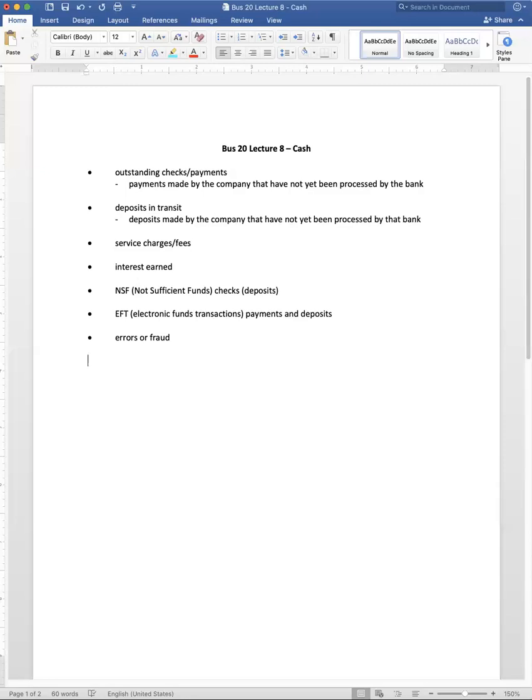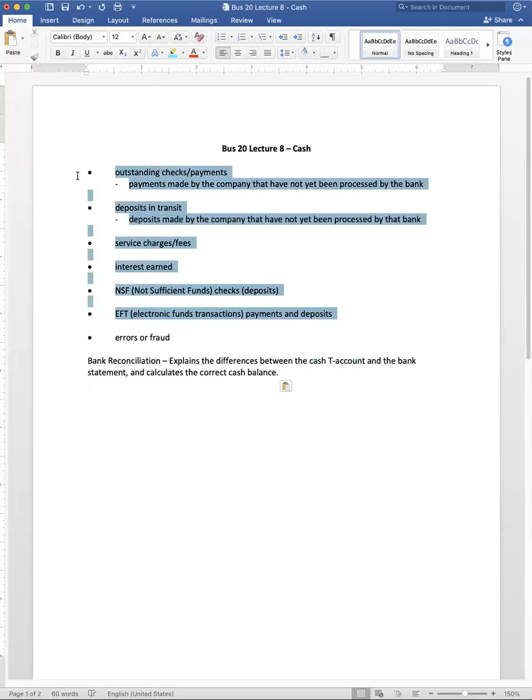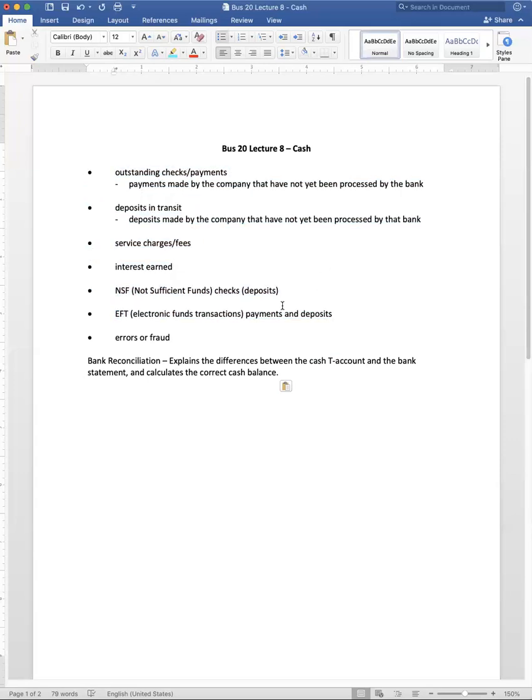Now, the document that we use to compare the cash records and the bank statement is called a bank reconciliation. So the bank reconciliation will explain the differences between the cash T account and the bank statement, right? Typically, these are the differences. So it'll explain those differences, and it'll calculate the correct amount of cash that the company actually has. Now, I'm sure I've been very, very confusing. So what we're going to do is go through an example, and I'll show you how we prepare a bank reconciliation.